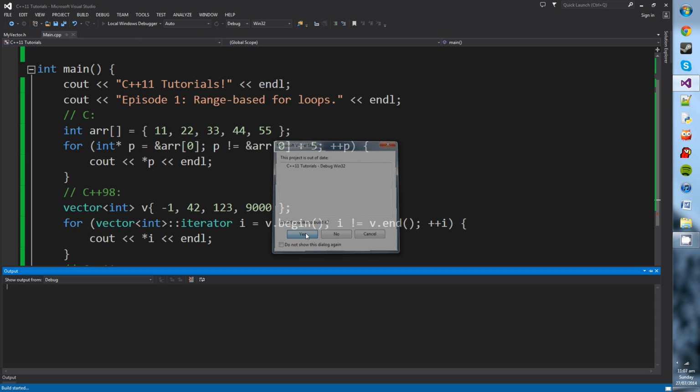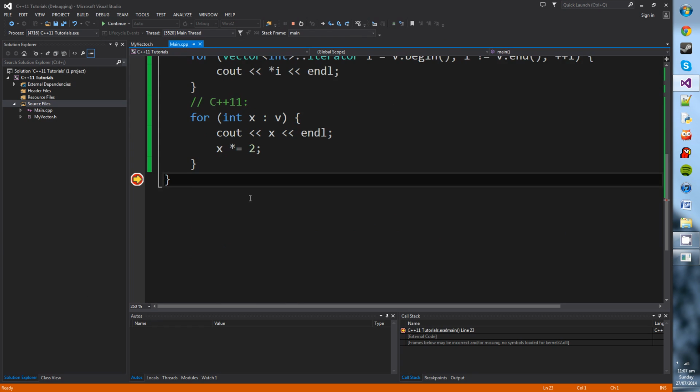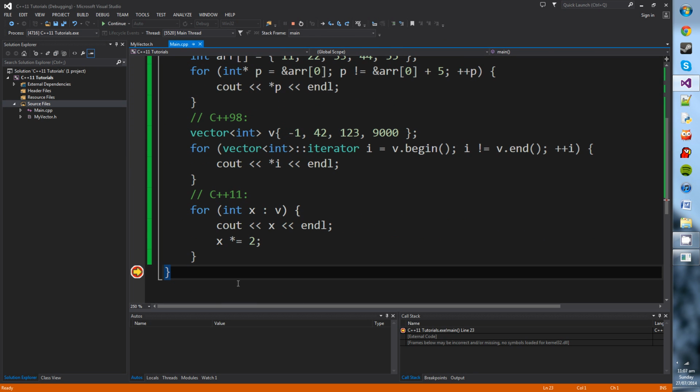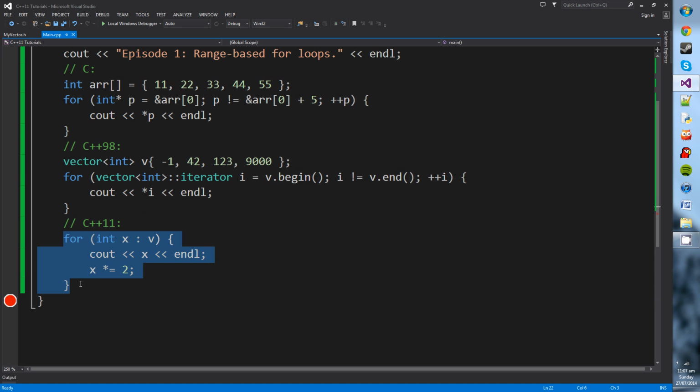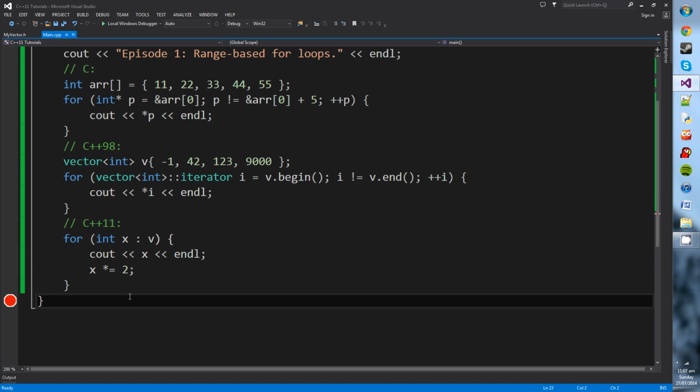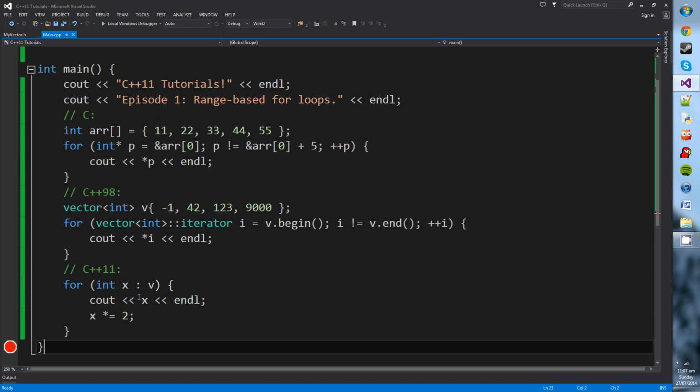I can show you. You'll probably only be able to see this if you're on full screen. So this loop is run. If I peek at v, the vector in the debugger, none of its elements have changed. They haven't doubled at all. And that's because in this loop, I'm copying my elements, because I just said int here. That isn't really a problem if we're dealing with ints. Ints are pretty cheap to copy.